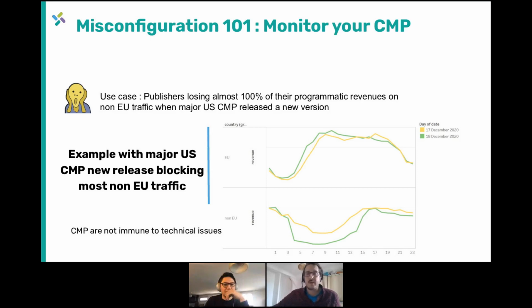So in green on the graph is the day where the new version of the CMP was released. In yellow, it's the day before. You see on the EU traffic that everything is going fine, but on the traffic outside of Europe, you see here at 3 a.m. the big drop in green. It's where the new version was released, and here is the rollback. Okay, so it's also important to know that even if it's rare, it can happen. Okay, but it's not the most common thing that can happen, basically.